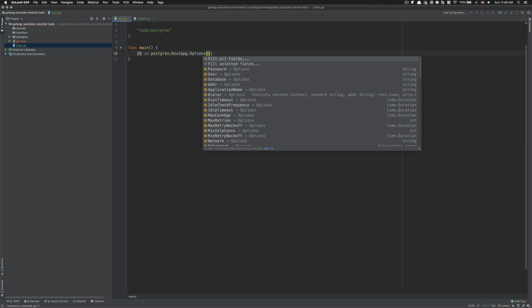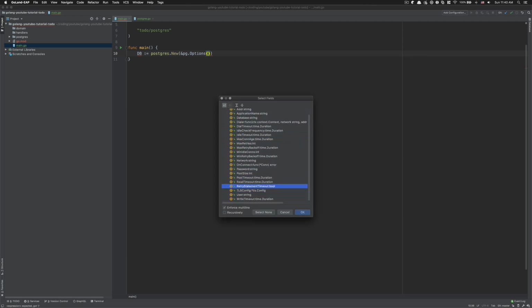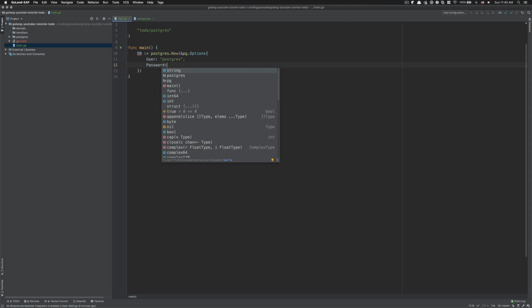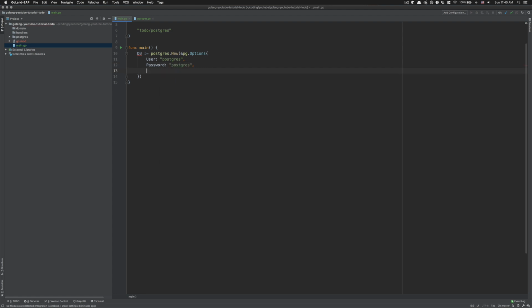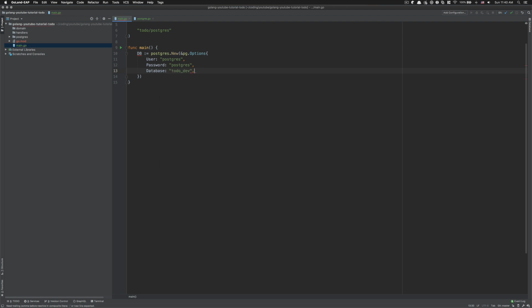And now what I'm going to do is initialize that, and I'm going to select the fields I want. So the one I do want, I want the user. Oops, sorry, I can do this right there. So I want the user. The user is going to be postgres. So do whatever you have inside your database. For me, my Postgres database is set up to be like that, and my password is also postgres. And my database, the name we're going to give it, because we are in dev, I'm going to call that todo_dev.